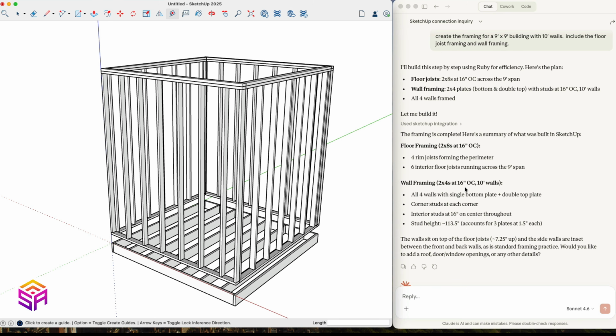2x4s in the walls, that's fine. Again, you might want 2x6s. If so, you just tell it to do 2x6s. It defaults to probably what's the most standard, of course, 2x4s in the walls.